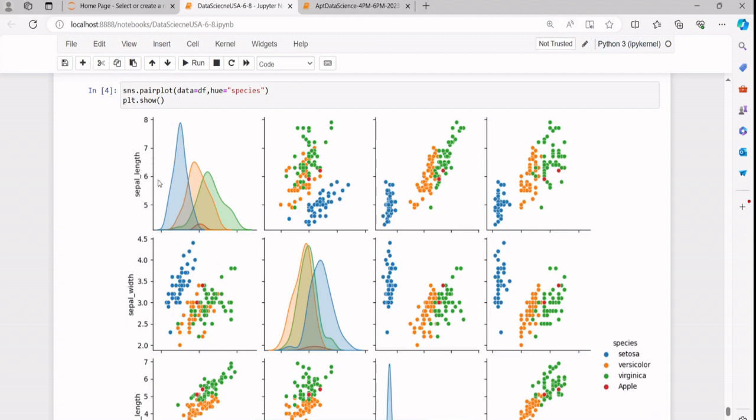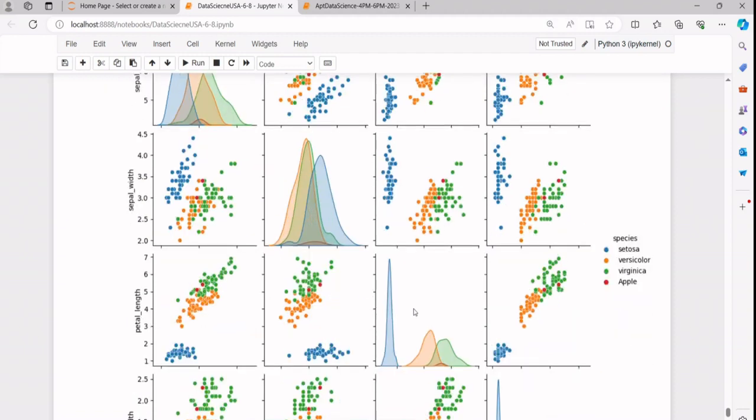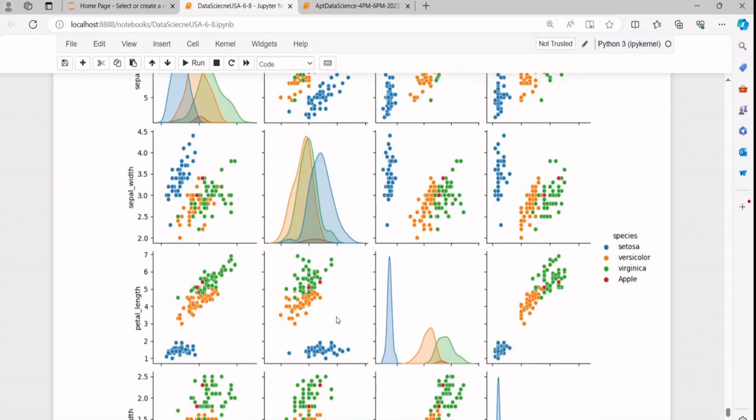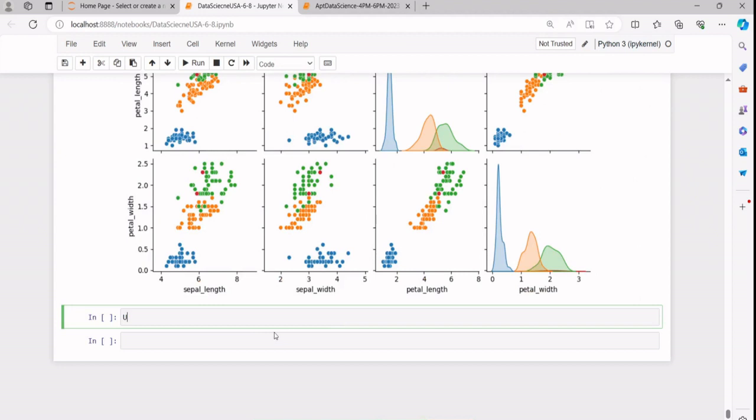So sepal length, Setosa values high. So it shows the similar sepal length as in the old chart. Sepal width to all of them. Petal width and petal length.